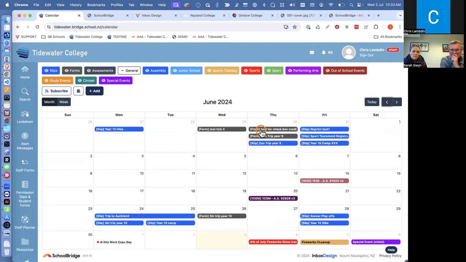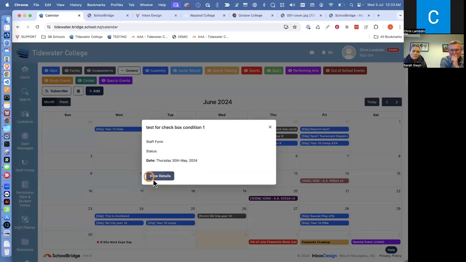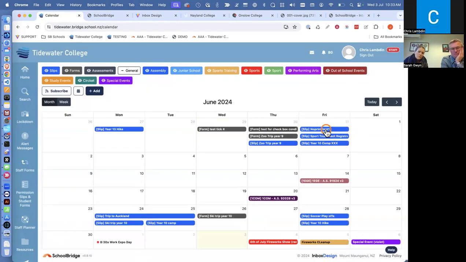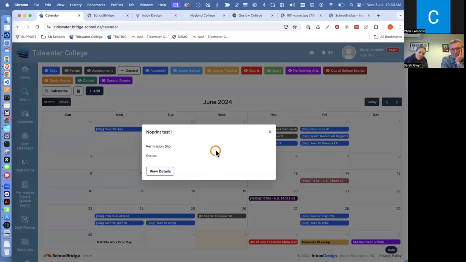I can filter it out and I can see my forms. I can click on it. And what we're adding here, which is coming really soon, is view students. Or you can see I've got my slips. So here's a permission slip that's showing on the calendar for staff.